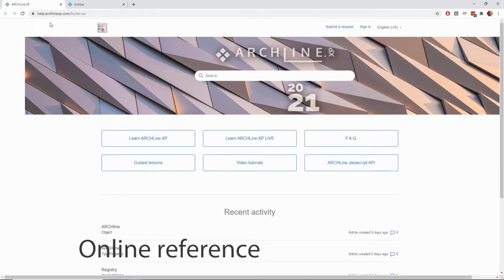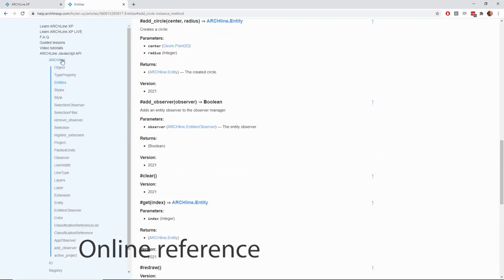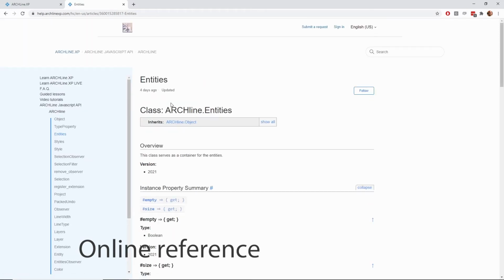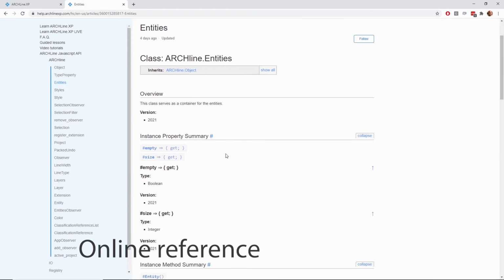This is where you can find it. help.ARCHLine.XP.com will lead you to this page, and then you can click here on ARCHLine JavaScript, the ARCHLine JavaScript API. Once you click here, you will end up with plenty of new pages with information about layers, observer, project, styles, and entities. This is what I'm interested in, because in ARCHLine you can create entities, and this is the article that tells you what sort of entities you can create, and how you can create them.